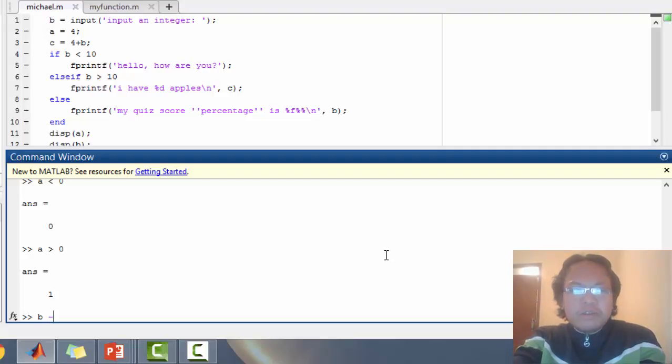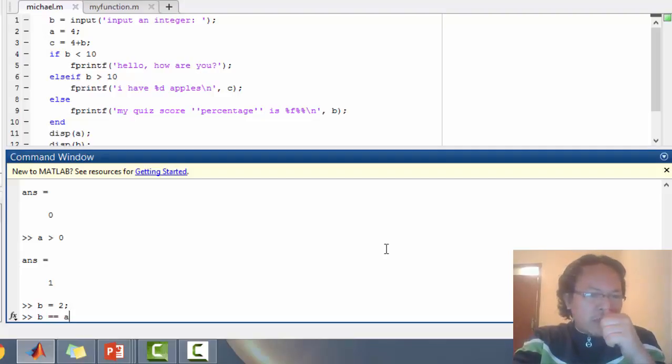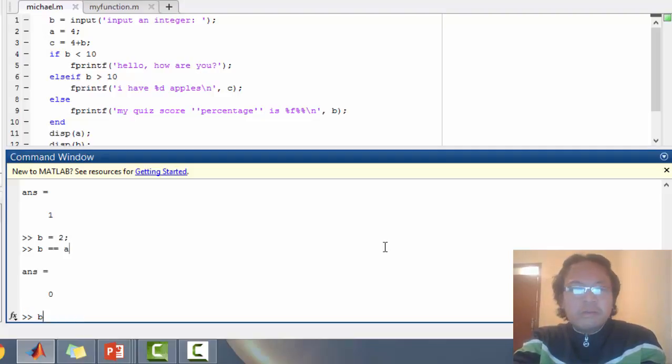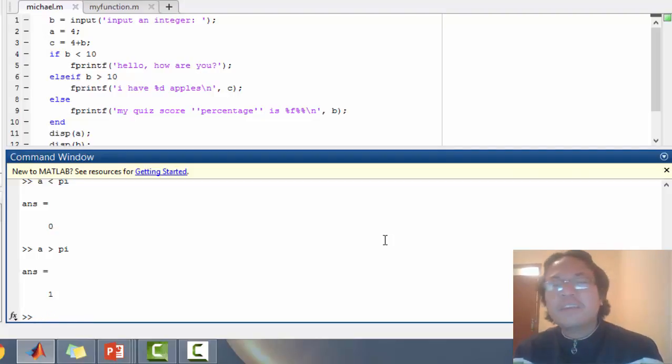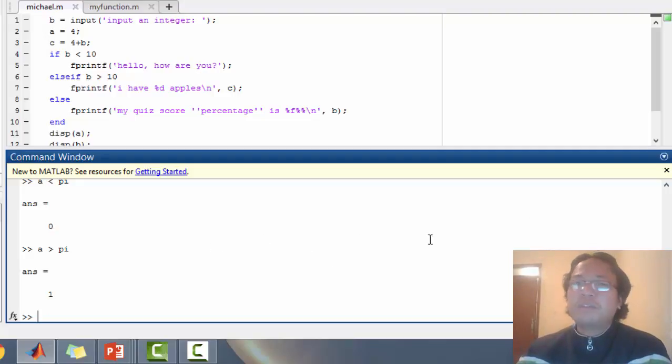Okay, so b is equal to 2. And then you say b is equal to a? You're asking, is b equal to a? a is equal to 4, so of course this is 0. No, it's not. b less than pi, is it true? Yes, it's true. a less than pi, that is false. And lastly, a greater than pi, that is true. Something like that. That is relational operators.